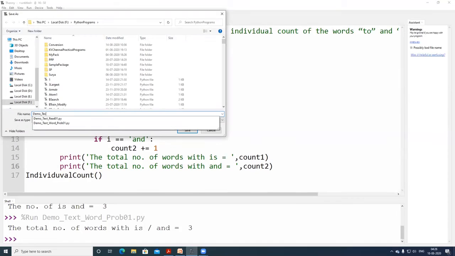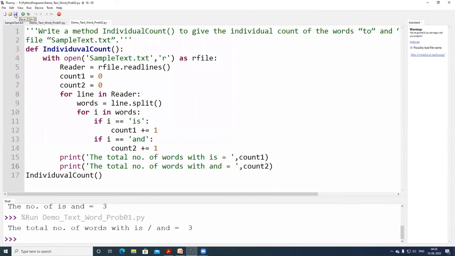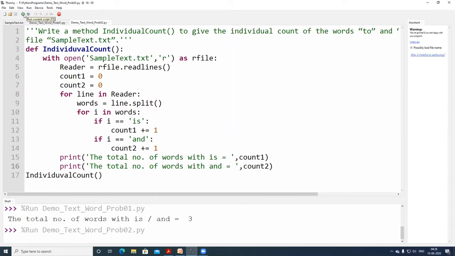Giving the name as text word based problem tutors, right? Again I am saving the problem. Now I am running it.